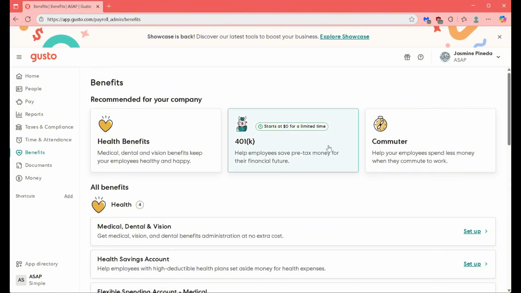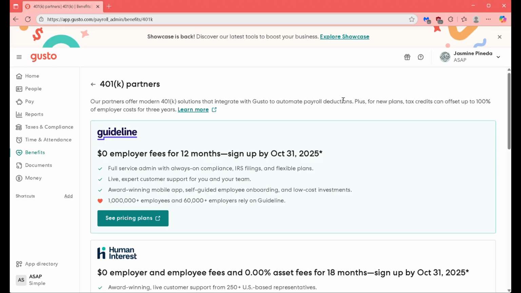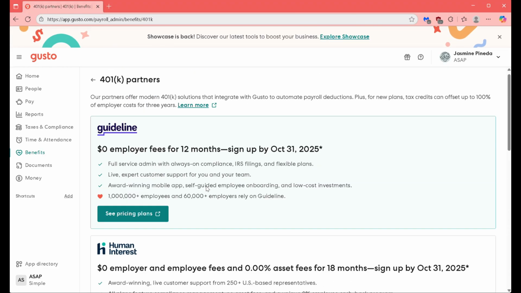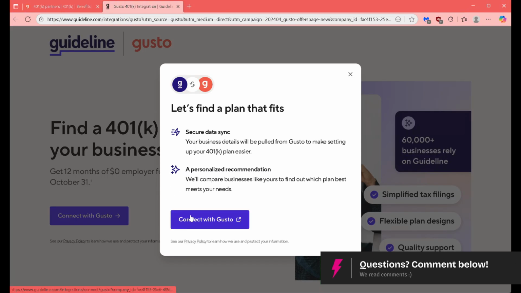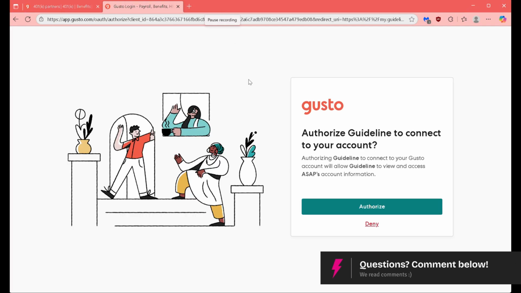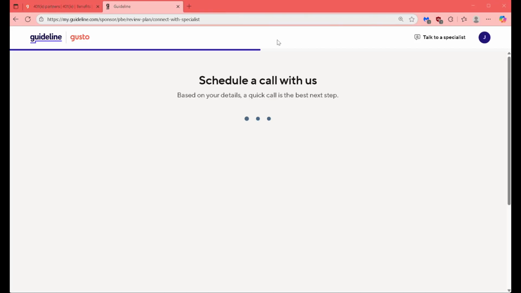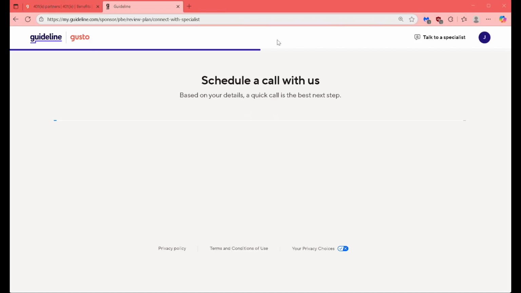Next, go ahead and tap on 401k. Inside this section, click on See Pricing Plans and it will automatically open a new tab. From here, select Connect with Gusto, then click Authorize to continue. After that, just wait for it to load.